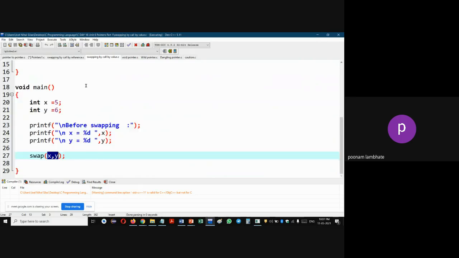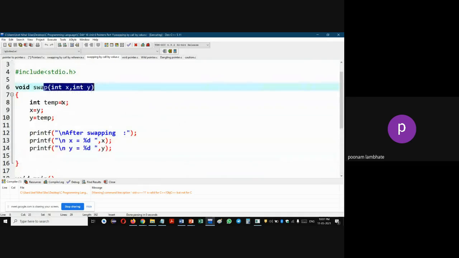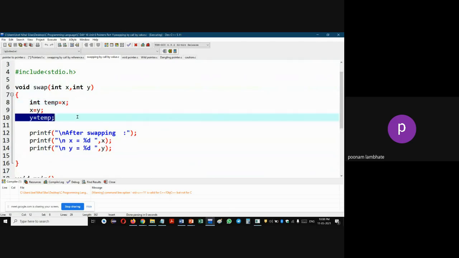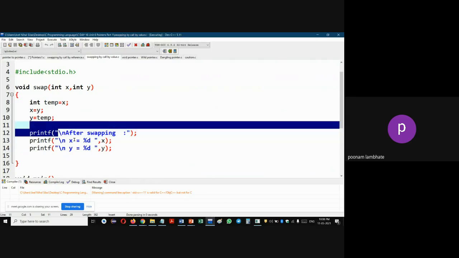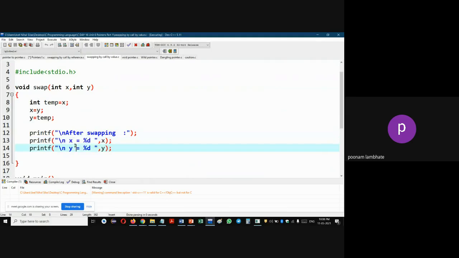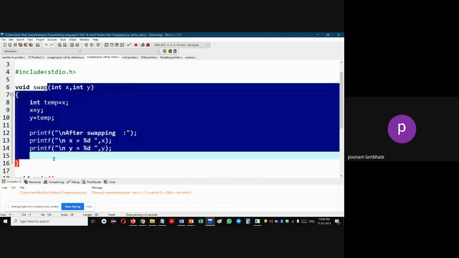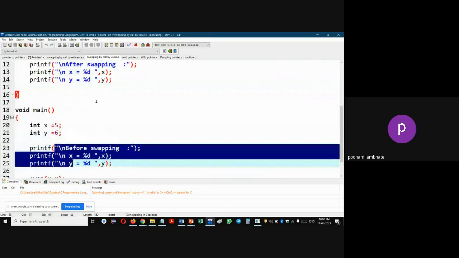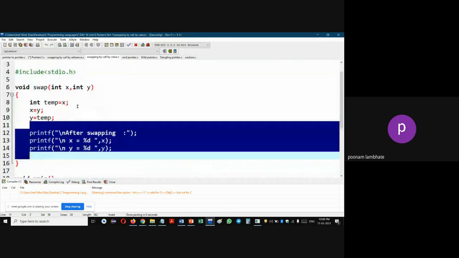So I'm passing x and y to swap. Control will jump to the function header. And then I'm using a temp variable: temp equals x, x equals y, y equals temp. The general standard strategy to swap numbers. And after swapping, I can print x and y, but only from within the function, because in call by value, whatever you do inside the function is only local and accessible from within the function. So now x is interchanged with y, and you can print it here only. So before swapping is in your main function, and after swapping is in your swap function.